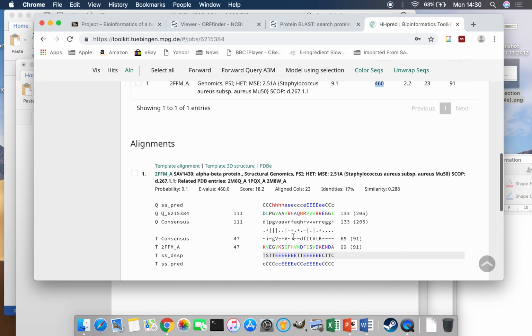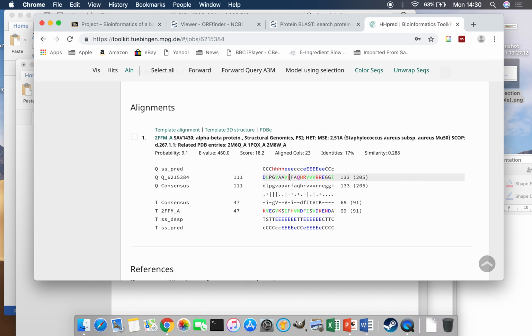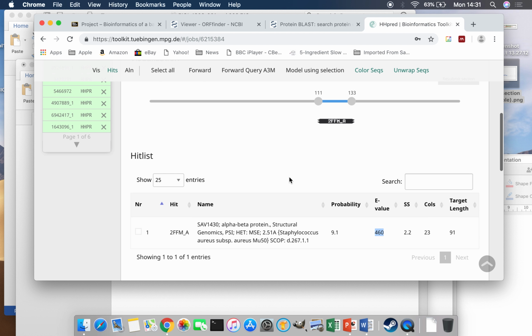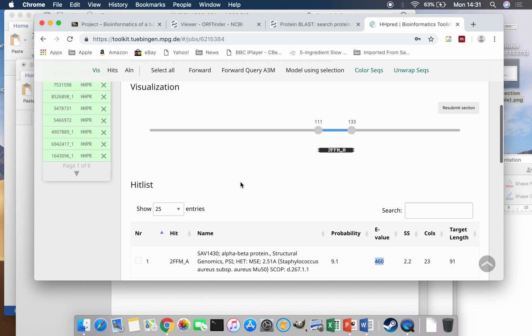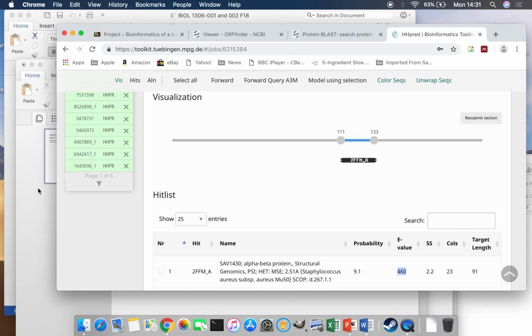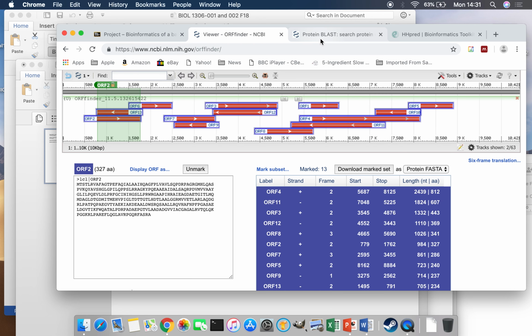And that is also the only hit that it gave us. And yeah, I'm looking at that and thinking, no, I don't believe it. I do not believe that at all. So for this particular gene, HHPred has not been successful, but that's okay. We've still got a further fallback, and it's one of our other tools here.